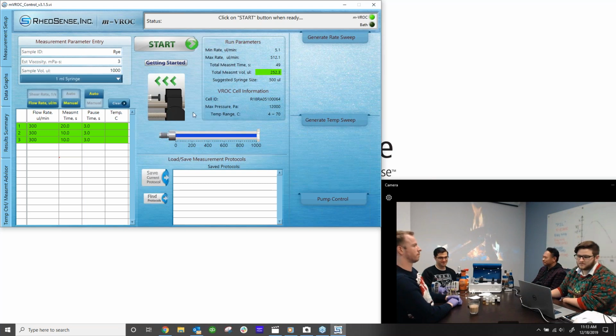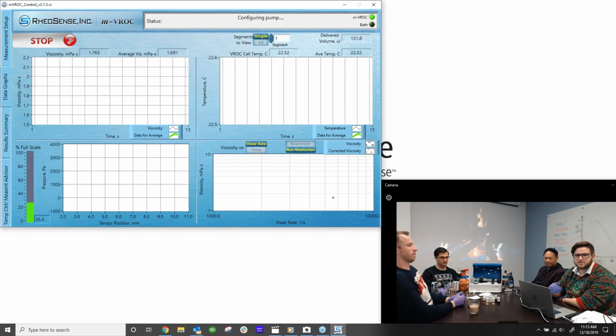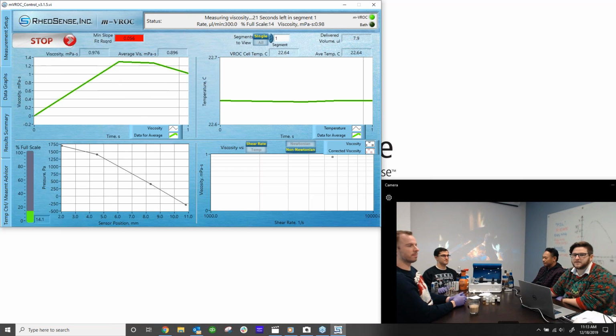Thank you, Stacy. So I just pushed the pusher block forward until it hit the syringe, and now we can start the run. I added a couple extra measurement steps to help flush out any of the previous sample, and then the last measurement will be hopefully our rye that we're testing.